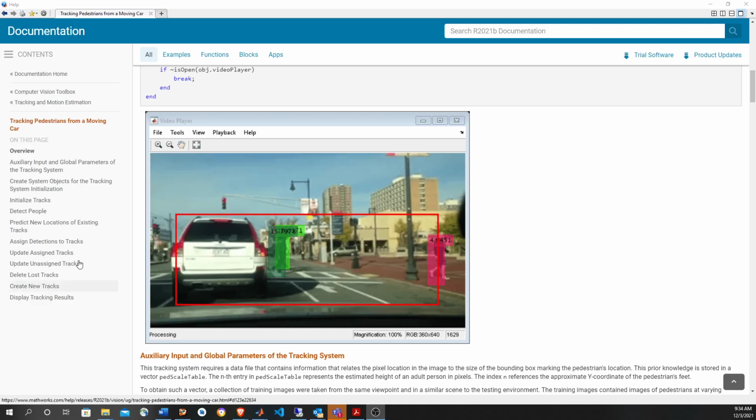Hi, in this video I'm going to show how to track people using a peopleACF detector and the Kalman filter and the MATLAB Computer Vision Toolbox. The way that this is going to be done is that we're going to pick up a region of interest, which is the area that we are interested in not colliding with the persons when doing automated driving.